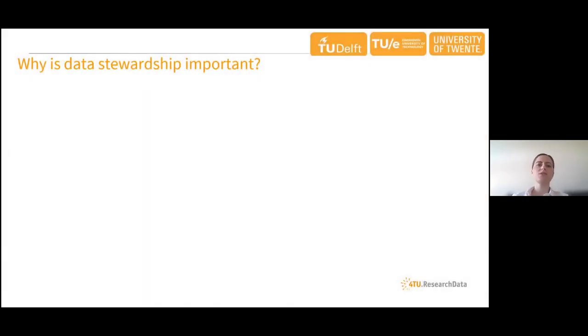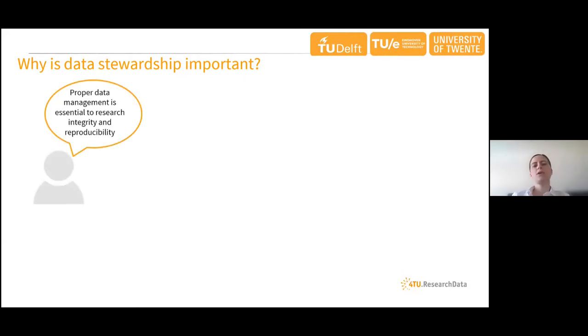So this brings me on to the question, why is data stewardship important? As I mentioned, we have these three Dutch technical universities that are driving the mission and vision of 4TU Research Data. And each of these institutions has embedded data stewards within their faculties and departments. The reason for this is because we realize that proper research data management and organization is really a prerequisite for open science. So it's absolutely essential to research integrity and reproducibility.